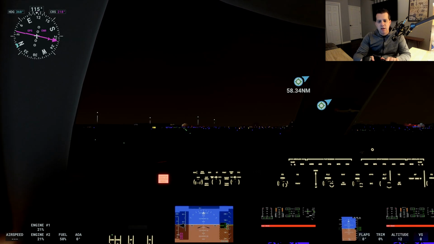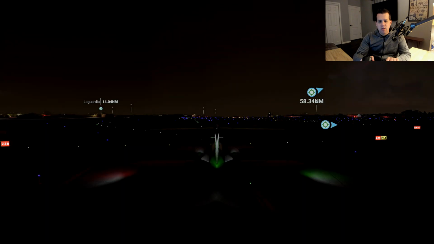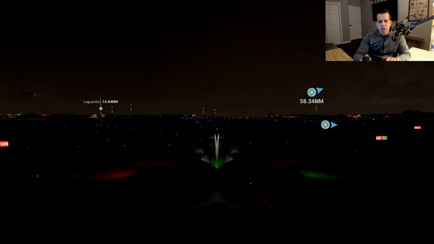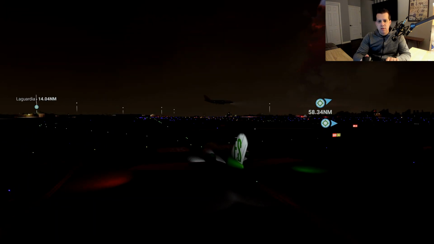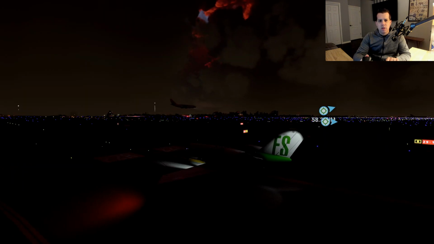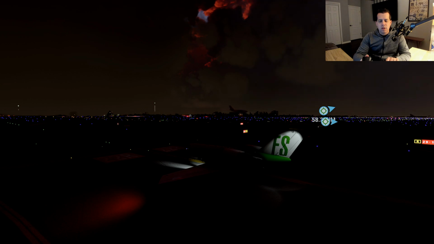Tower, Cessna Alpha Sierra X-Ray Golf Sierra, parking brake is set, ready for departure to the south at runway 22 right, just waiting for our clearances. Cessna Alpha Sierra X-Ray Golf Sierra, altimeter 29.92, departure to the south approved. Cleared for takeoff runway 22 right. All right, awesome. Cleared for takeoff runway 22 right, Cessna X-Ray Golf Sierra.